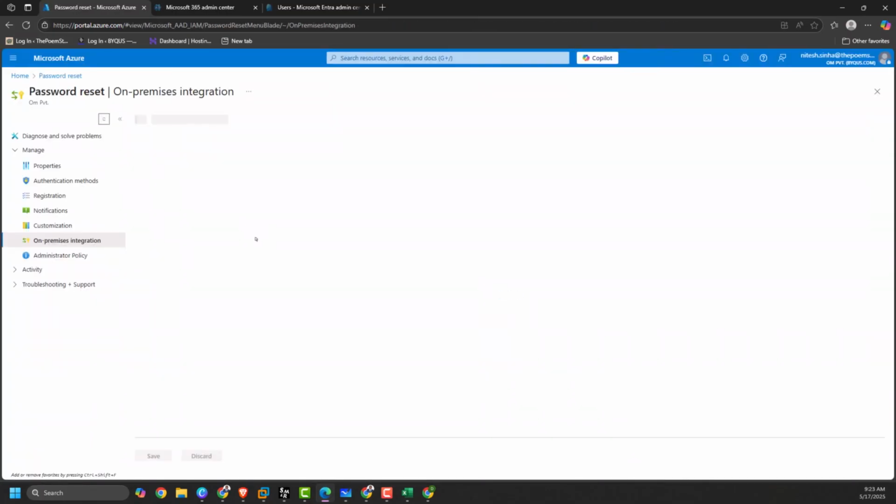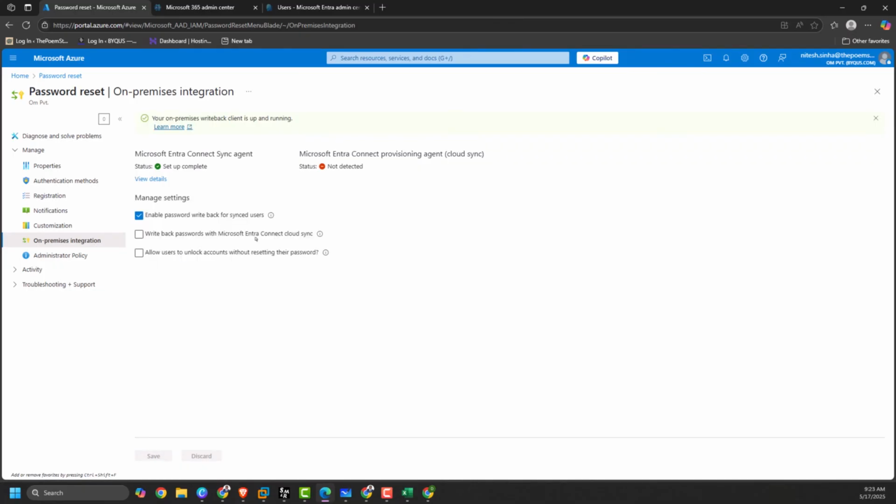So let us see on-premises integration. It will take some time. No, it has done it. So your on-premise writeback client is up and running. Microsoft Entra Sync agent set up and complete. Cloud sync is not detected. That is okay. Manage setting: enable password writeback for synced users.